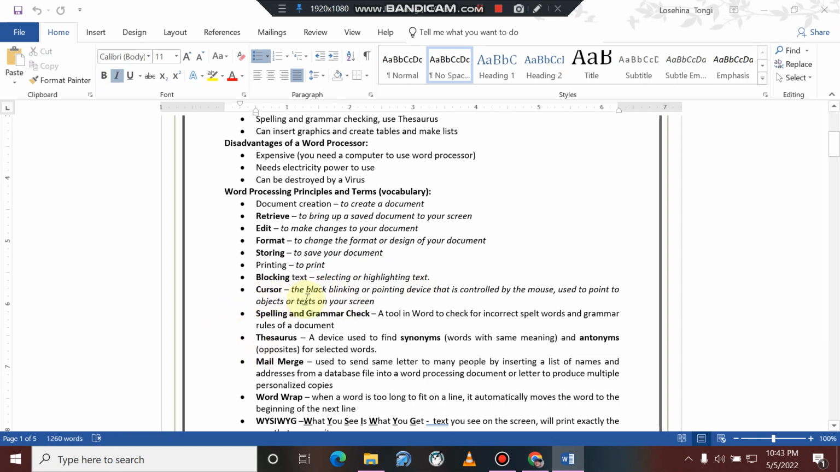Cursor. This is the definition of a cursor: the black blinking or pointing device that is controlled by the mouse. You see these little blinking black line, that's what it's describing over here. Used to point to objects or text on your screen. Exactly what I'm doing right now.